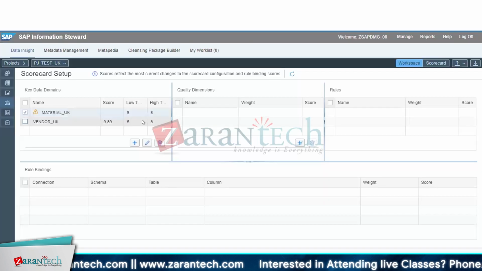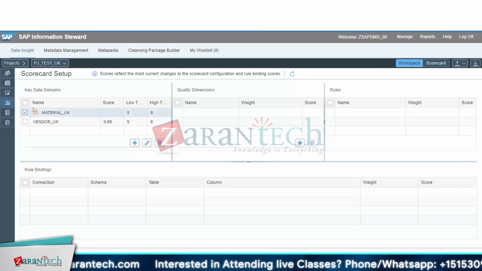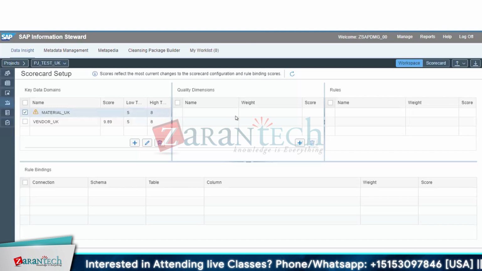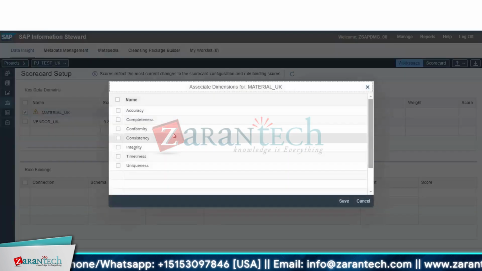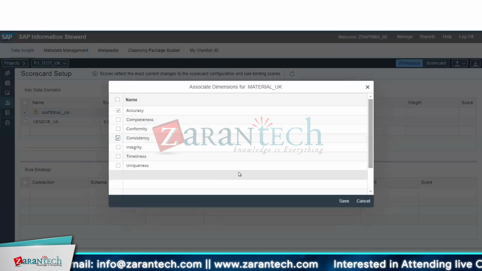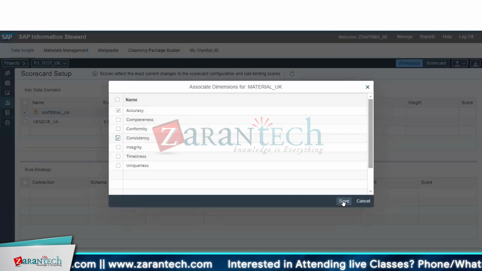Let me save it. You see this warning sign over here? It means I created a scorecard, but this is not complete as of now. Unless and until this warning sign is completely gone, I cannot create the report. So what I will do, I will now click on this one. So what are the quality dimensions we have for material? One is accuracy and one is consistency. So I will select these two and save it.